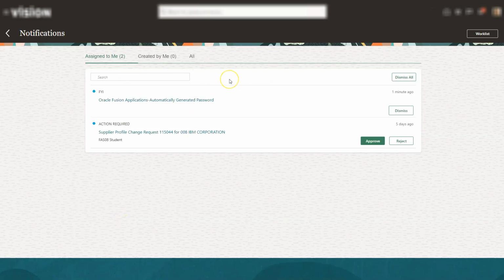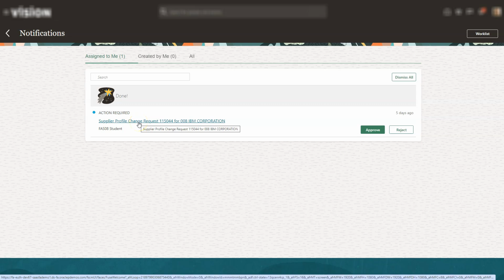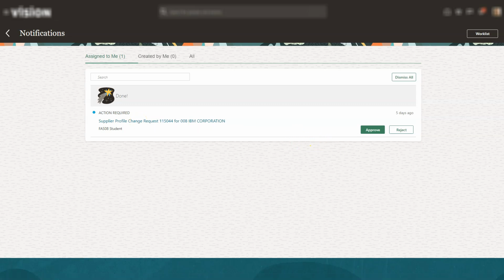Here we can filter the tasks assigned to me. From here, I can dismiss the notification that I have already seen, or approve a specific transaction by navigating to this specific transaction, or directly approve from this page. That's a little bit about the Things to Finish section, folks.